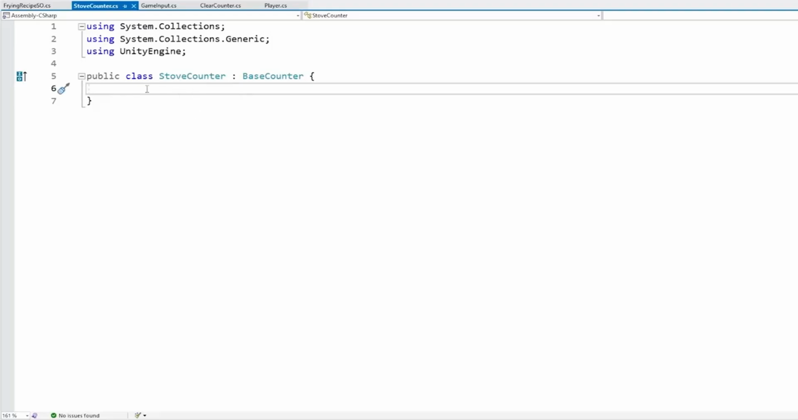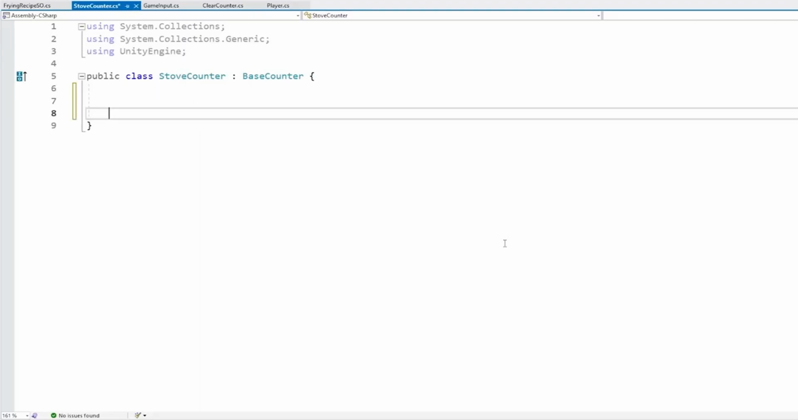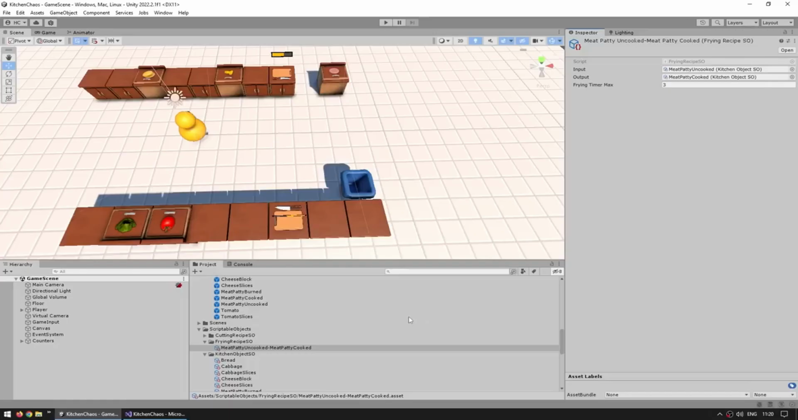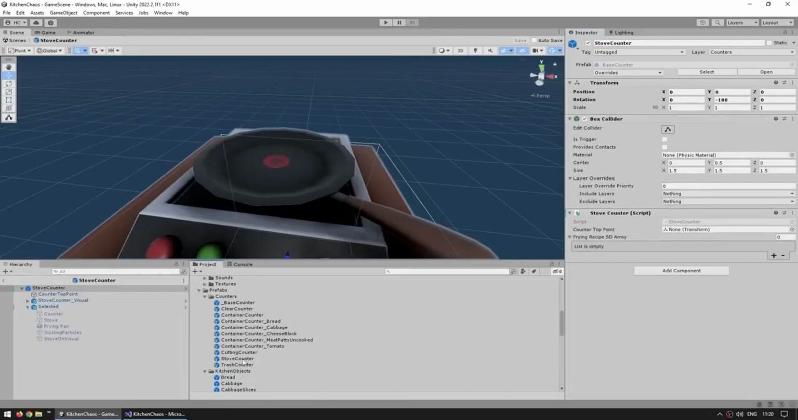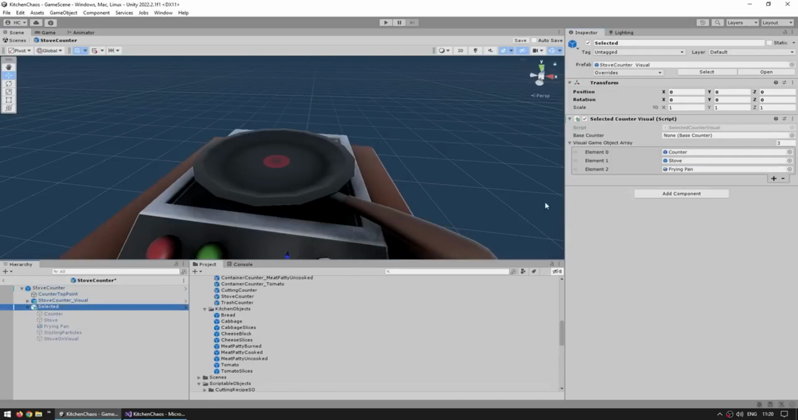Now back in the code here on the stove counter, let's add an array of our frying recipes. So a serialized field, private, it's going to be an array of frying recipe SO, and call it frying recipe SO array. Okay, great. Then back here in the editor, let's go inside the stove counter. Let's make sure to drag that. So let's drag the meat patty from uncooked into cooked. Okay, let's also drag the counter top point.